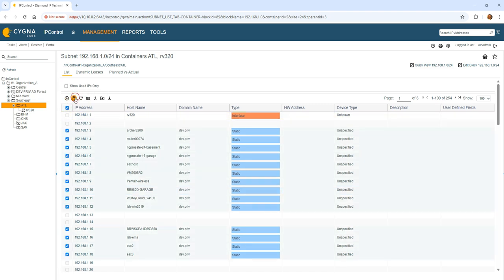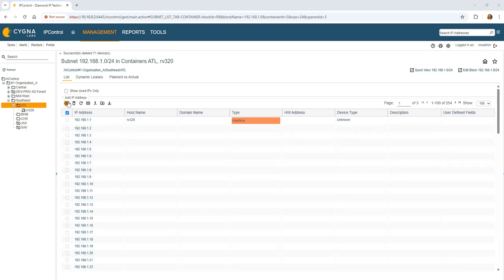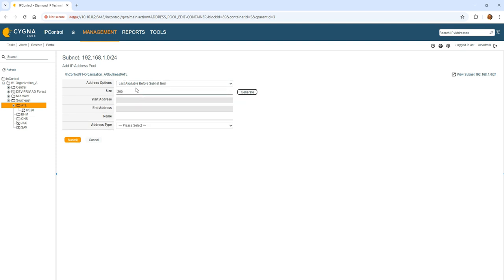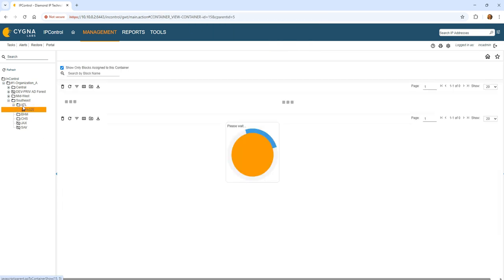So one more thing let's do here. Let's just see if we can do that to represent that. This may take a minute to delete all the addresses. And what we're going to do here is I'm going to create a scope or pool from the end, and I want to do 200. Actually, no, it's not. Let's go back in there.